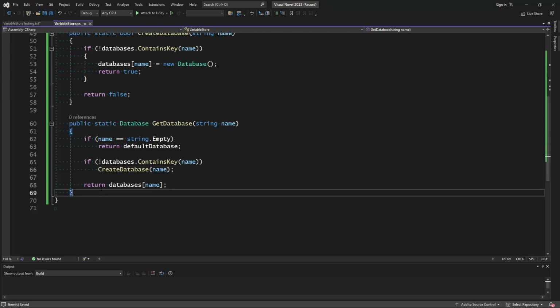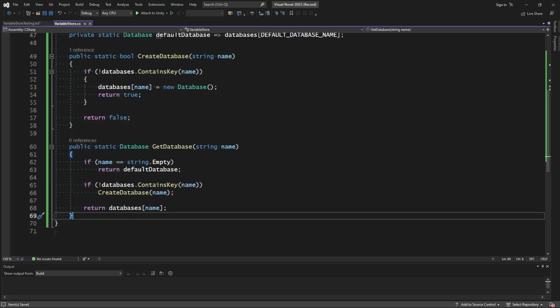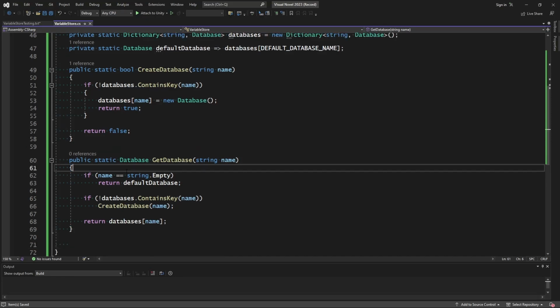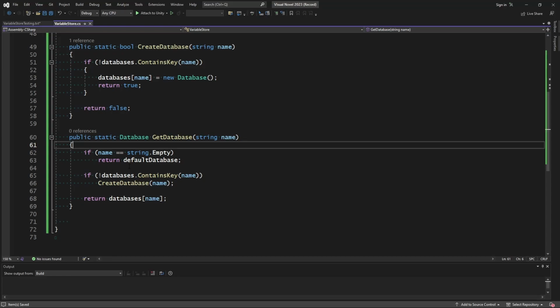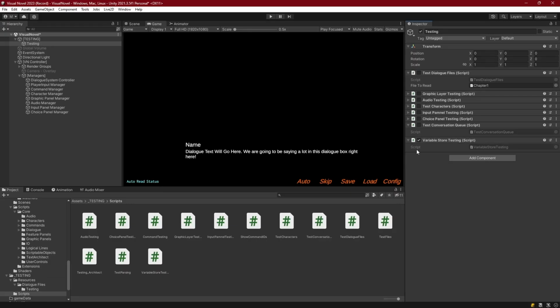So this will allow us to create our databases. Now, let's do something real quick and make a way for us to see what databases are inside of our variable store. So let's make a testing script real quick. That way we can interact with our variable store. I've just created a new script called VariableStoreTesting and placed it inside of the Unity scene. Here you can see it in the inspector, and it is the only script active.